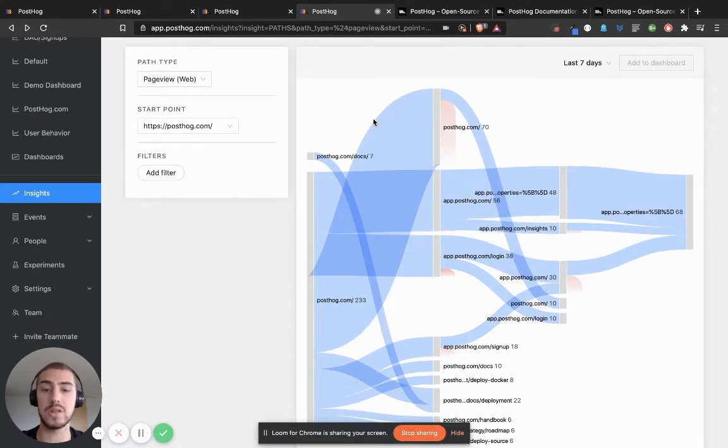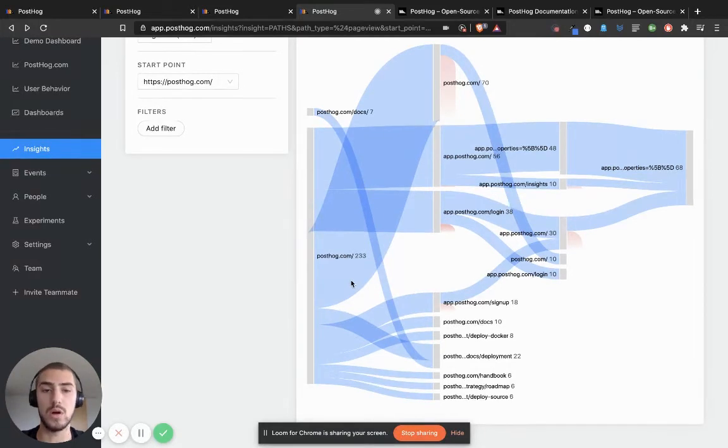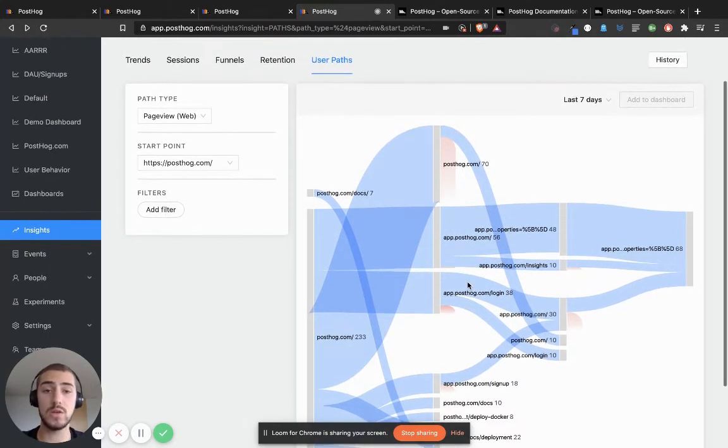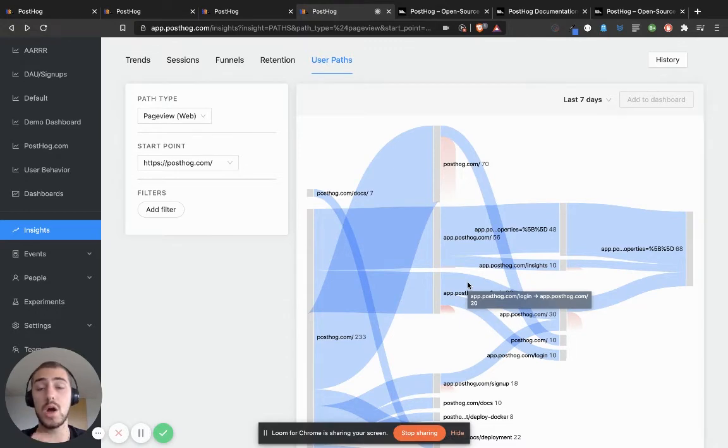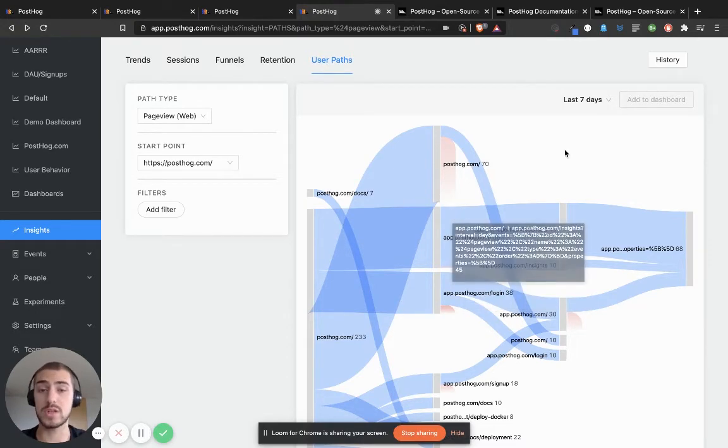Once users land on posthog.com, I can then see where they're going. Well, some of them are going over to login page on app.posthog.com. Some of them are going to the sign up page. So this is quite useful when paired with funnels so that you can realize what your users are doing instead of the steps of the funnel, or as a reference point for creating some useful funnels for yourself.